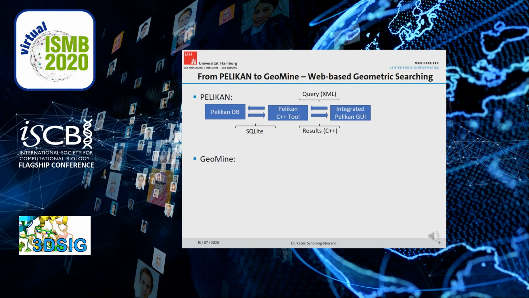As already mentioned, Pelican is a desktop application and consists of three parts: the Pelican database, a graphical user interface that supports the user in the query construction and the inspection of results, and the tool that connects the database and the graphical user interface. Our idea was to make this technology available as a web service for all life scientists, and in this way to overcome the big installation hurdle of a local desktop application. So we developed GeoMine based on the Pelican tool, and this is how it looks now.